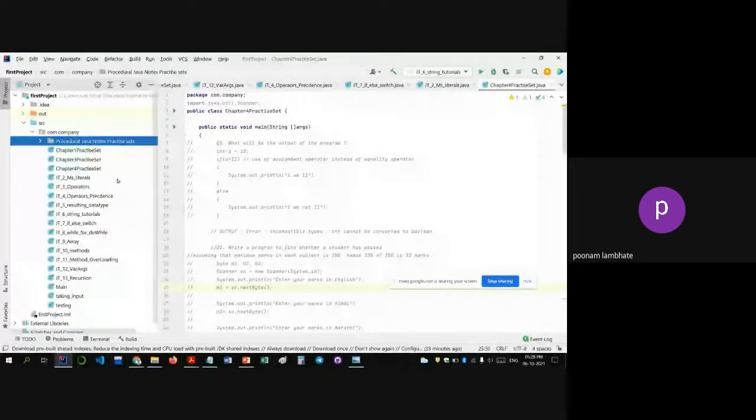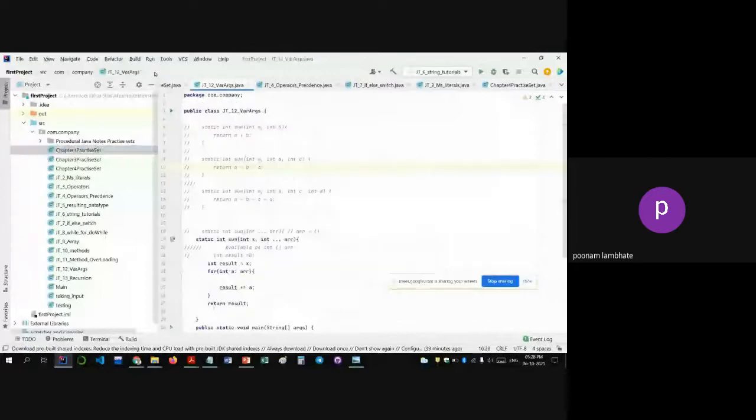For example, com.company is the outer folder, and procedural Java notes practice sets is an inside folder. So one folder can be inside another folder. Similarly, you can have different files, maybe text files, maybe Word files, maybe PPTs. For example, this is a Java file. Its extension you can see here is .java. So it is a Java programming file, meaning inside this file, Java code can be found.